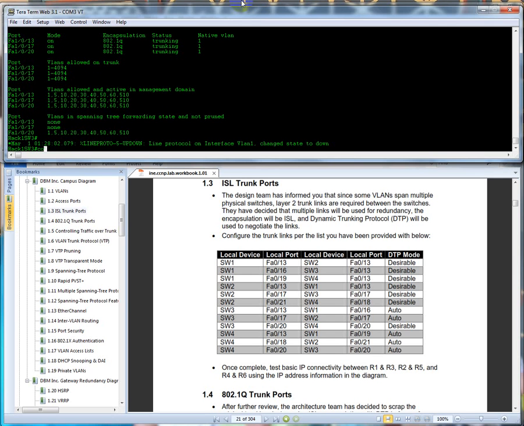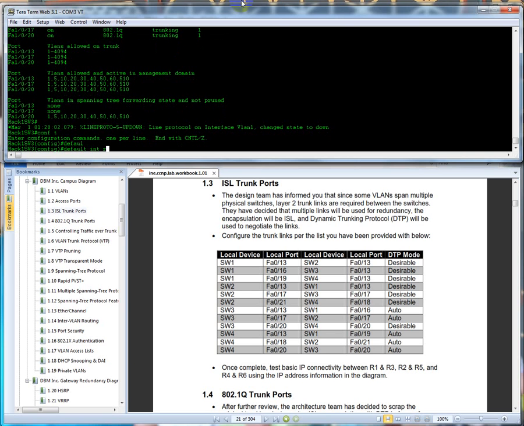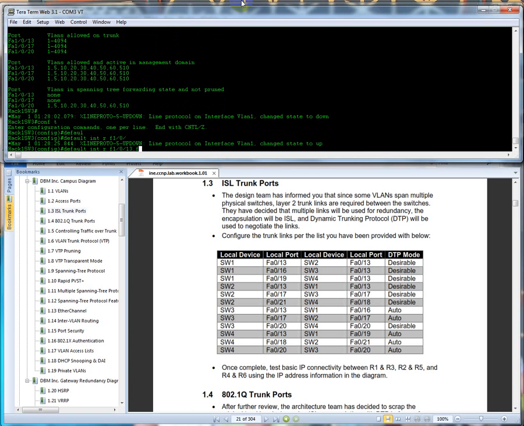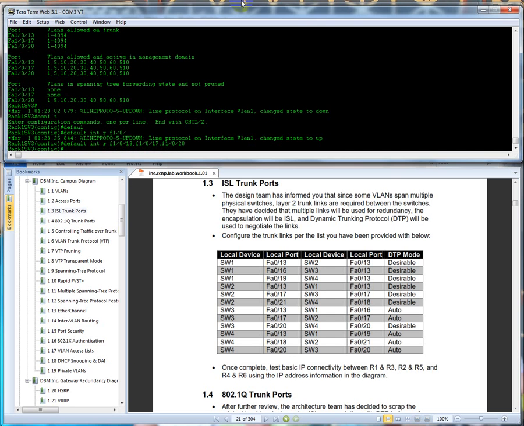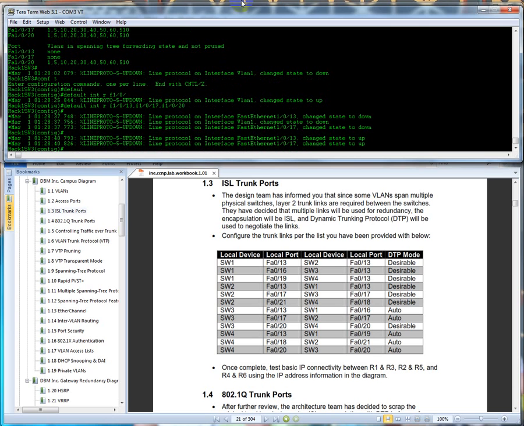So what I'm going to do is come up to this and type in default interface range, and it's going to be fast 1/0/13, fast 1/0/17, and fast 1/0/20. And that defaults it back. They should come back up here momentarily. And as soon as VLAN 1 comes back up, I can jump over to switch 4, and then we can go about doing this. Now here's a couple of the kickers.